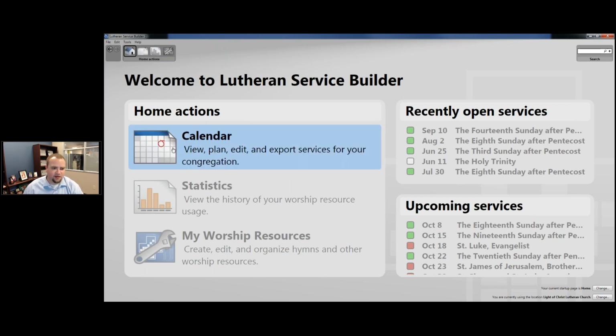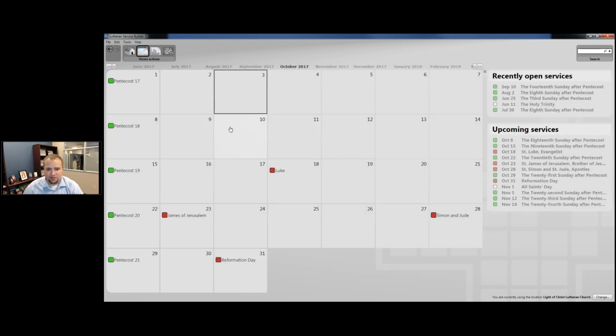But we're going to jump ahead and go to the calendar view. This is the best place to start for any service, and what this will do is show you the church year calendar. Now you'll notice that there are the colors. Those are the liturgical colors appropriate for the season. You have your Sundays after Pentecost, so this coming Sunday, October 8th, will be the 18th Sunday after Pentecost.